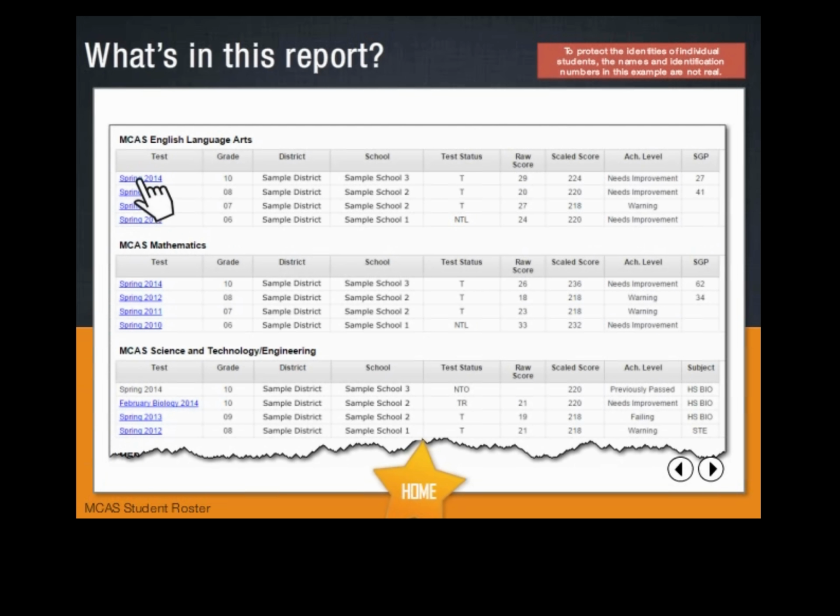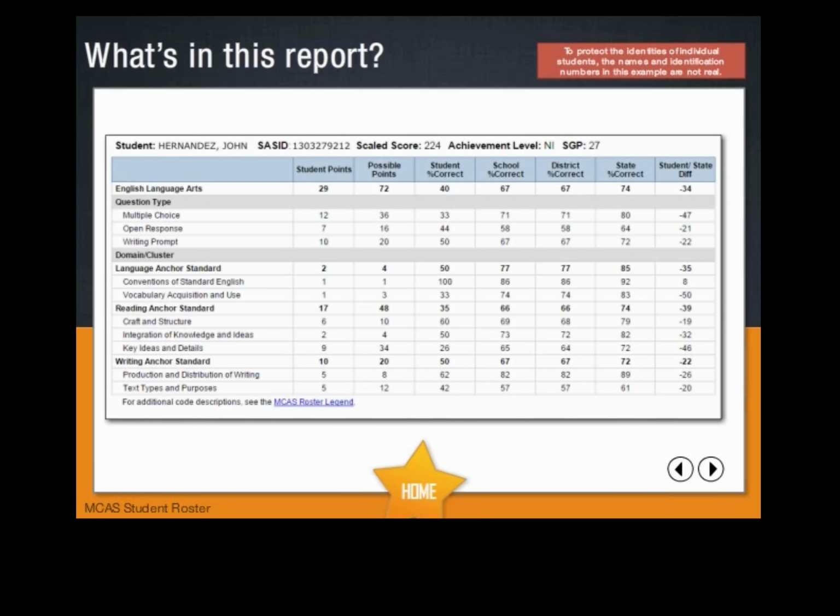You can click the Test Date link to see additional details for that test, including the student's test points earned and possible points, and the percent correct for the student, school, district, and state. The last column shows the difference in percent correct between the state average and what the student scored.